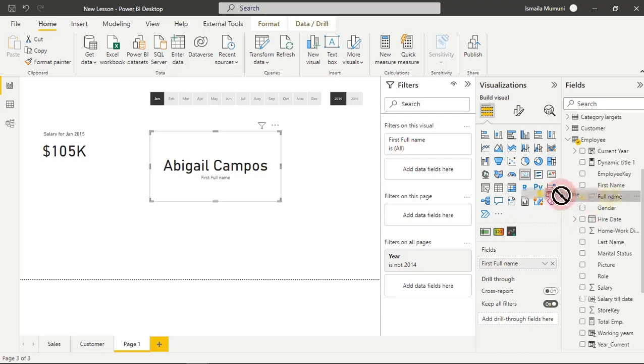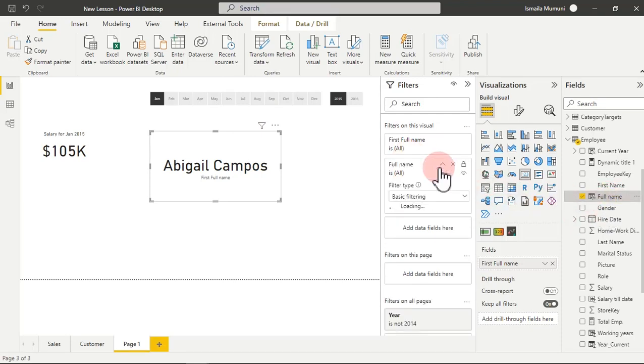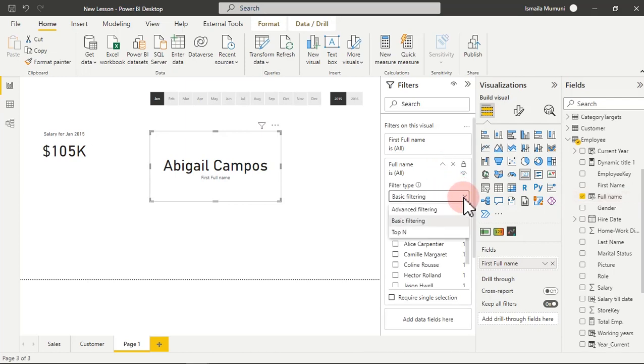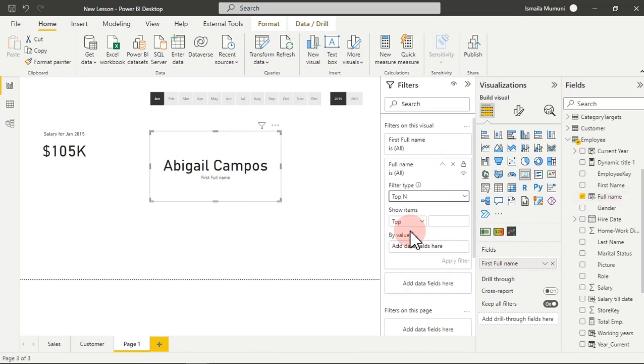So I'm going to bring in my full name to this particular part here. I'm going to select this. I want to select my top N. Then it's going to go ahead and say I'm going to need the top one. So look at the name we have right now. The name will definitely change automatically.